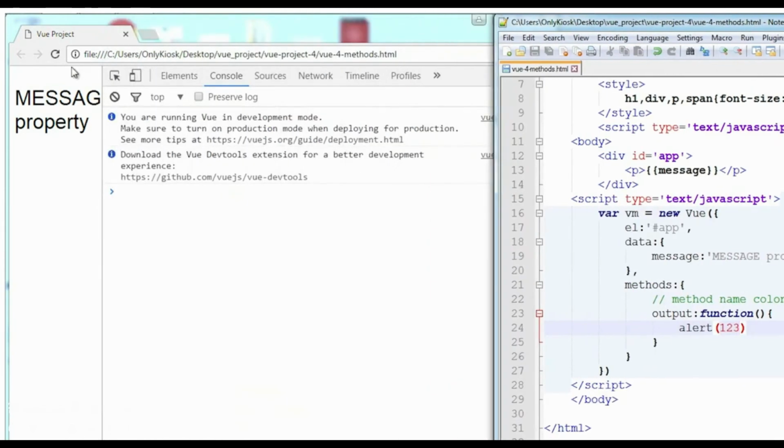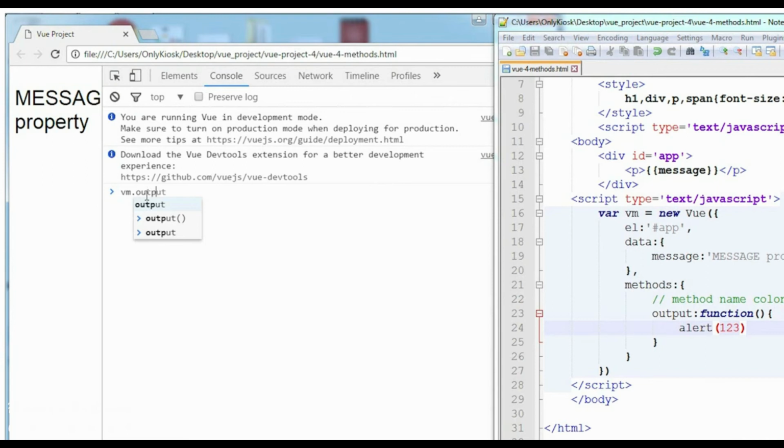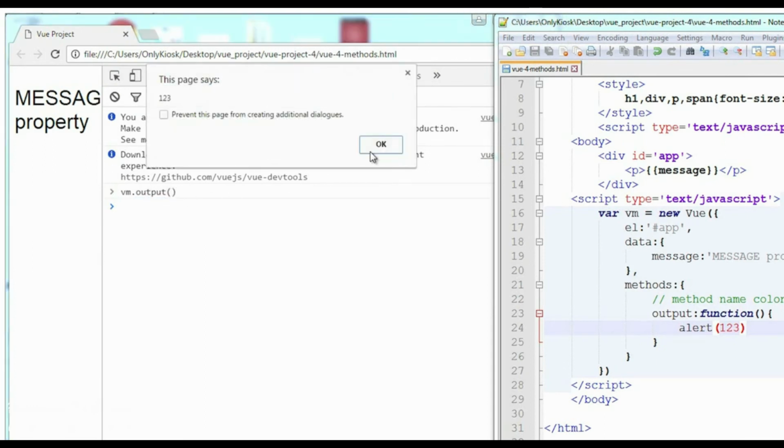How do we execute it? Just like the model object, the methods object is proxied by the VM object as well. This means the output method is regarded as the VM object's own method. So, vm.output. Output is a method, not a property, so we need a parentheses here. Press enter. We can see we got 1, 2, 3. Our conclusion from the last lesson has been proved. The output method behaves as if it belonged to the VM object.